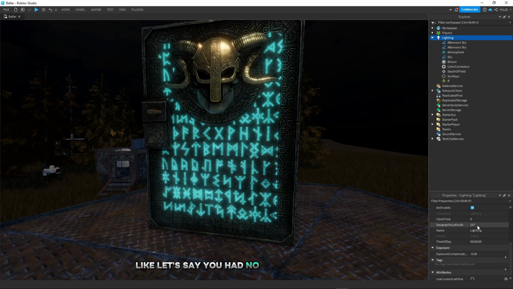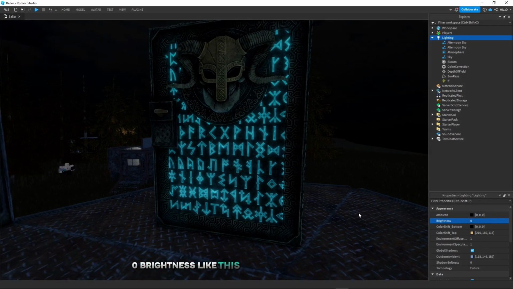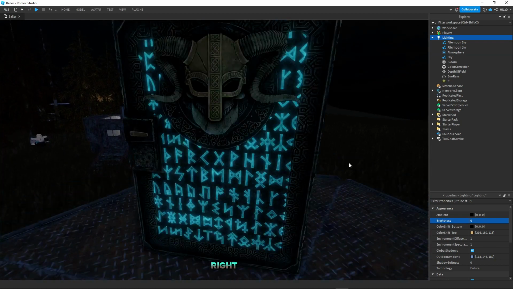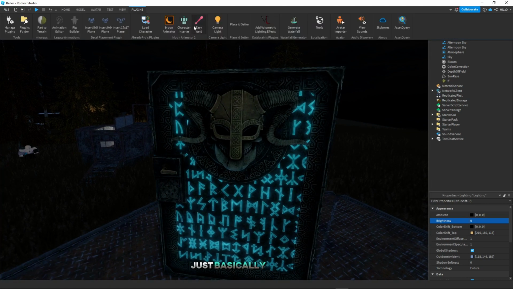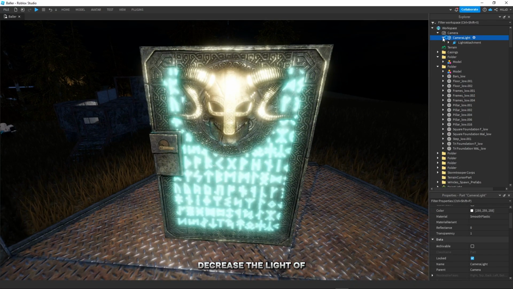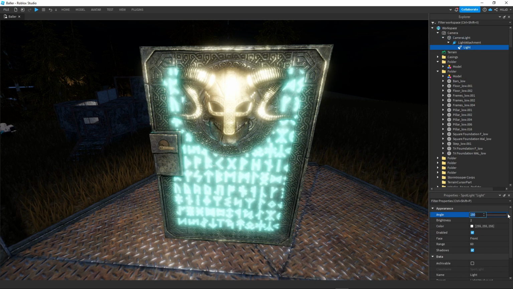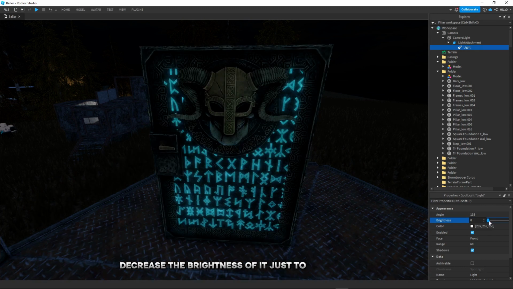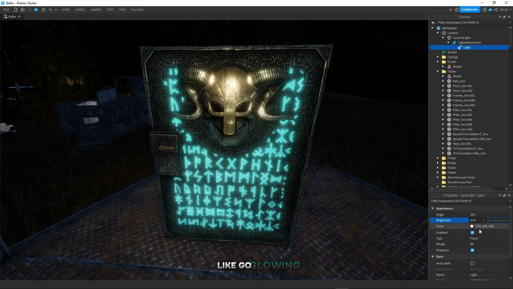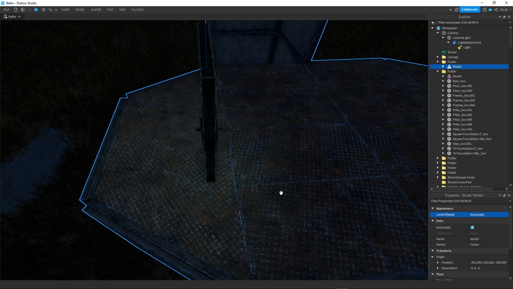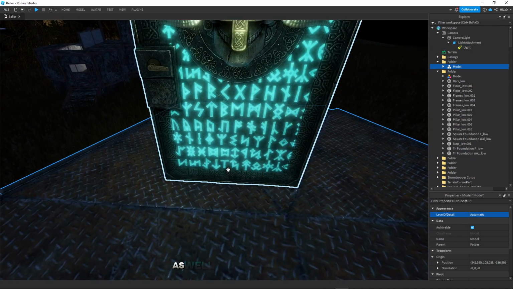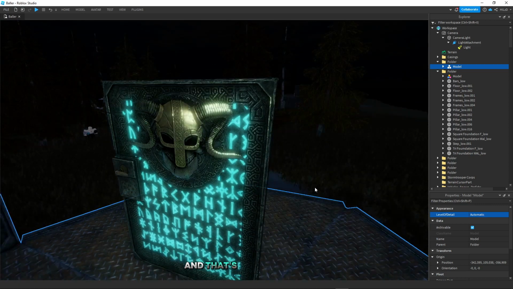Let's say you had zero brightness like this, it was kind of pitch black, right? So what you need to do in this situation, which is what I also did, is basically add a light, decrease the light a bit, decrease the brightness a bit, just to make it bloom, like go glowing. And I would also change the color to the color of the glowing part, so the light would be kind of bluish as well as the glowing part. And that's honestly about it.